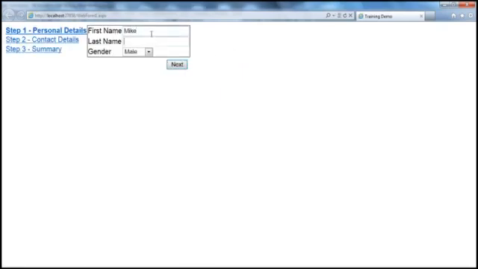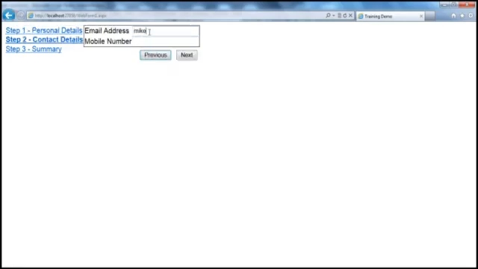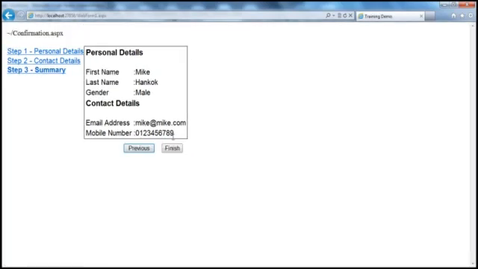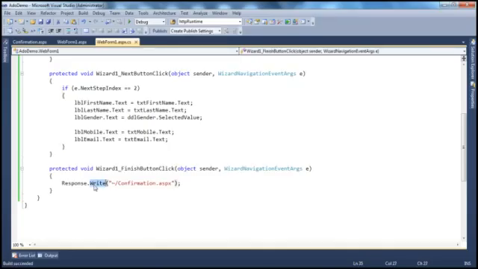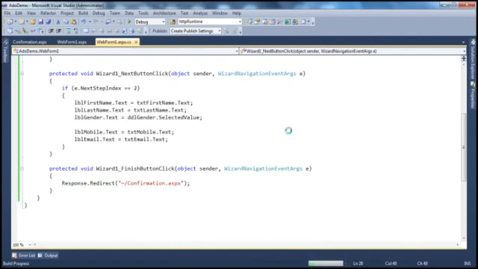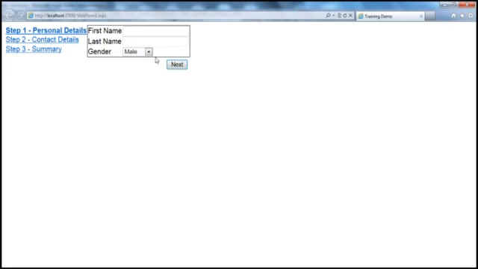So first name Mike, Hancock, male, click next, enter the email address mike@mike.com, enter his phone number, click next. Look at that. And when I click finish, I go to the Response dot, what did we do there? Oh, Response.Redirect, not Response.Write. So let's redirect the user. So obviously when we get to the confirmation page, we will be redirected. Okay, let's fill in some data there.